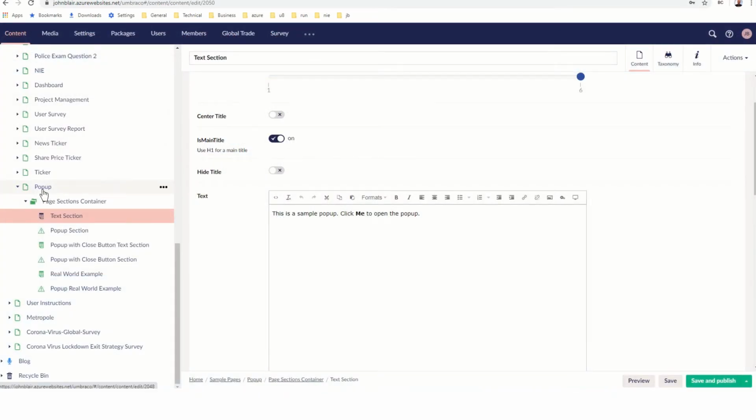Okay, here's the pop-up content page that's configured with three pop-ups. What we find is that a pop-up will have a text section containing the trigger for the pop-up, which we see here is actually me, and then we'll have a section that defines the pop-up itself.